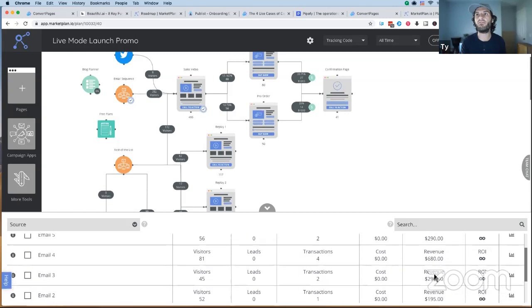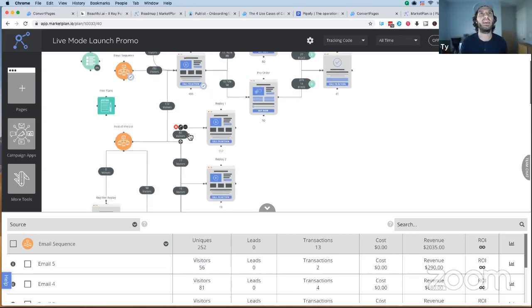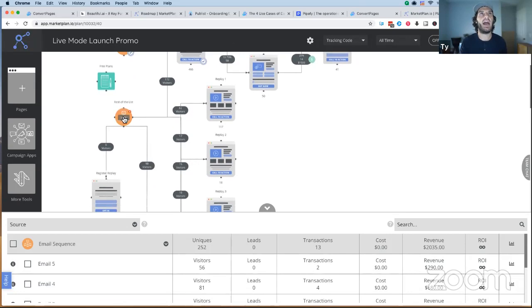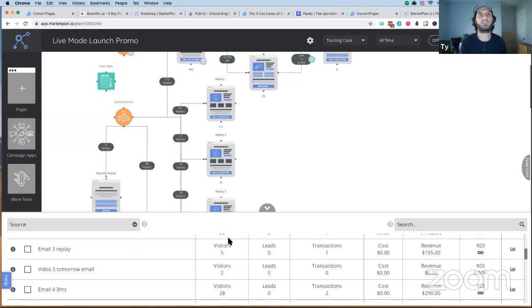So just those 5 emails alone converted people through the door for Marketplan's live mode. Whenever we went live, we said, we want to give you special pricing as a celebration of live mode. And boom, the traffic starts coming through the door. And I can see, look, out of here, the rest of the list, I shot these people here, and I can see, look, 15 visitors, 10 visitors, 12 visitors, 36.